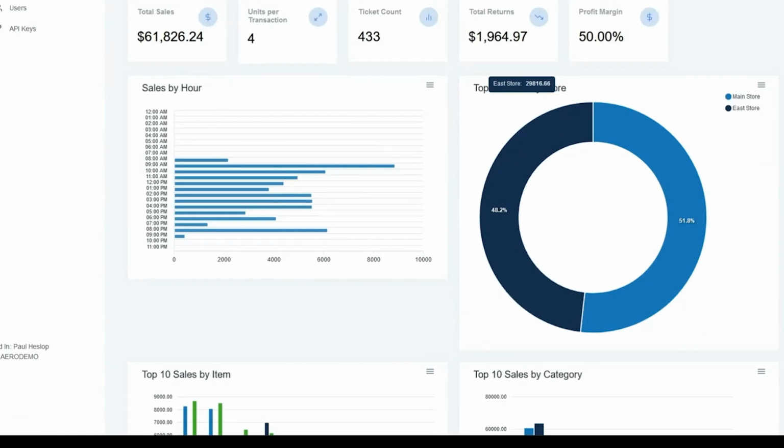One is sales by hour. So you can see each hour every day how your store is performing. And any of these tools you can hover over and see the specific details. So I can see my exact numbers if I hover over. Again, same thing here. You can hover over this top 10 sales by store.